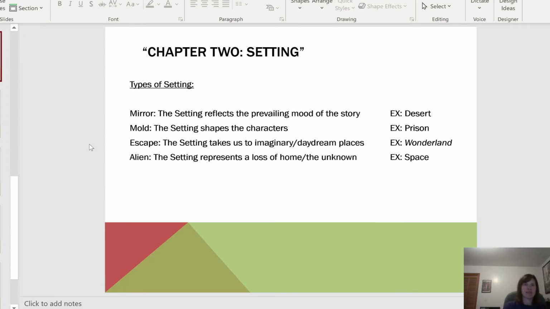That's a mirror setting. The opposite of that is a mold setting, which shapes your characters. So I think of Orange is the New Black. Your characters being stuck in a prison kind of starts to mold their character and shape who they are. That's a mold setting. An escape setting is an imaginary or a dreamlike place. It could also be a place away from reality. So I think of Alice in Wonderland, Doctor Who, just places that kind of escape the norm.